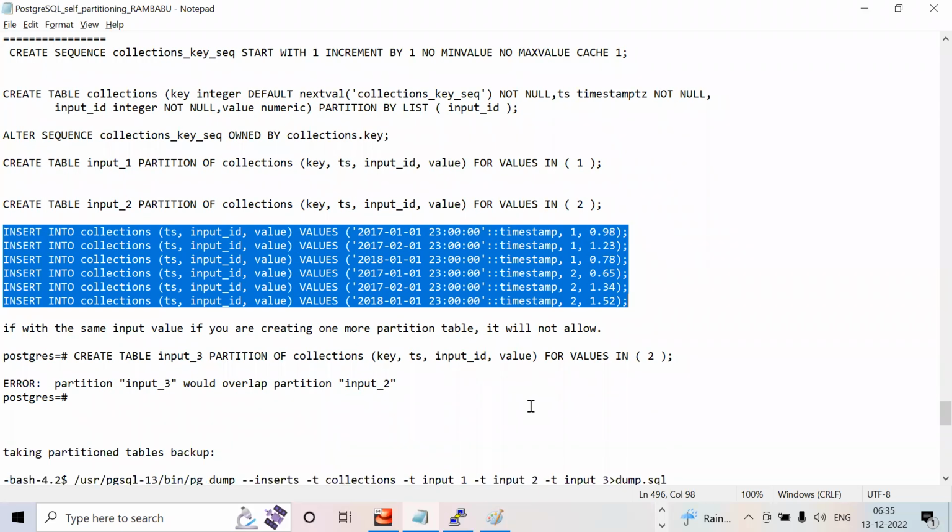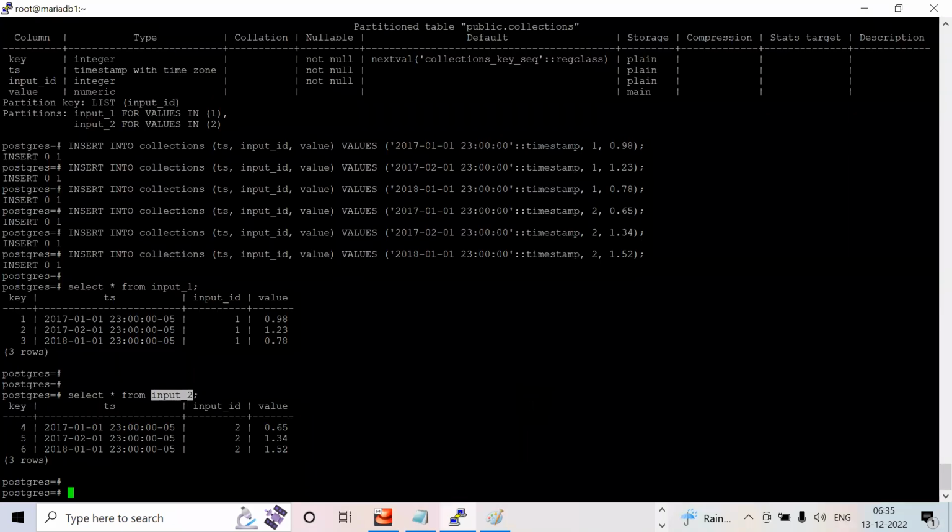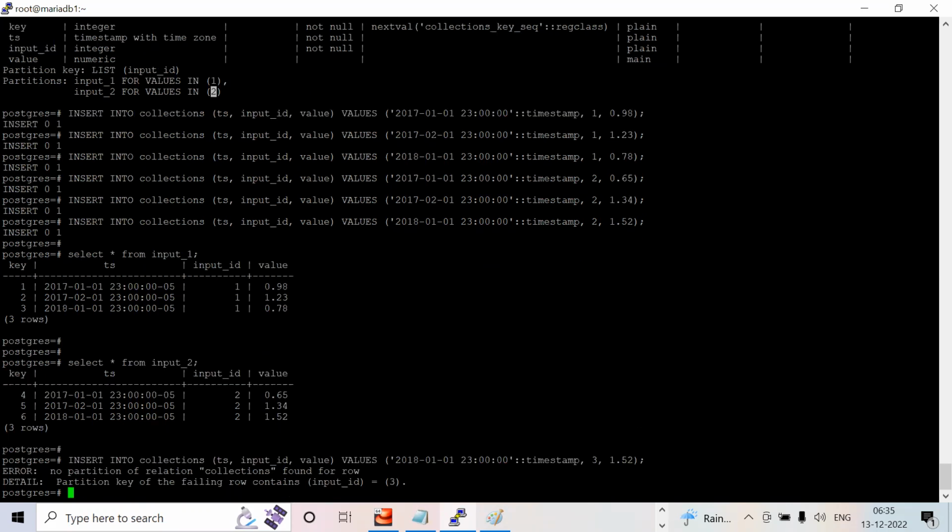So now see what I can do. For example, if someone is trying to insert data with input ID value 3, can anyone tell me, will it work or not work? No, it will not work. Why? You have 2 partitions, only one table for input ID 1, another table for input ID 2. If you are trying to insert input ID 3, it will throw an error.